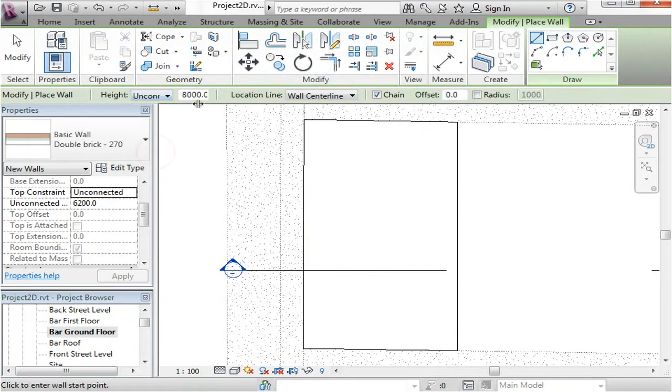Notice that if you press unconnected, you can actually put in a particular distance, which is great for low walls. So if you don't want a wall to go straight up to another level and it's only halfway, or you want to put in a retaining wall, you can actually specify a particular height. I want the bar roof for the moment.